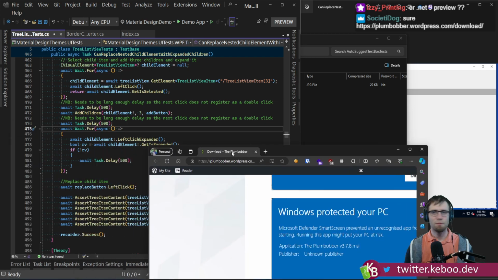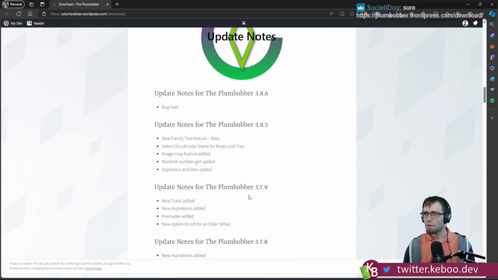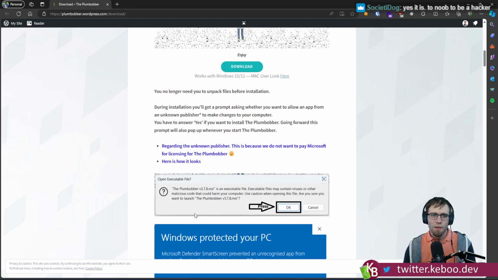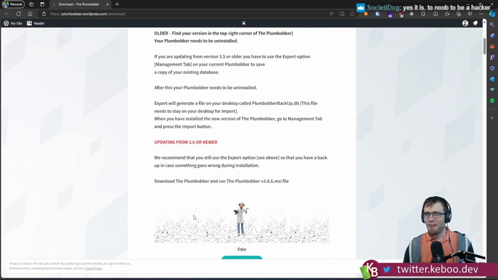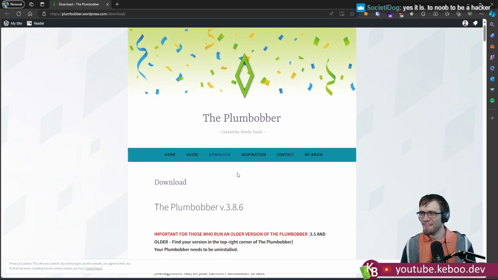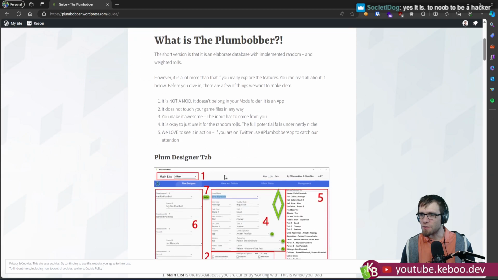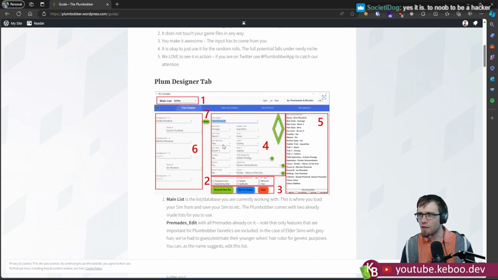Yeah, this is cool. Too noob to be a hack. Cool. Let's see. Our screen. Look at that. There are screenshots. Hey, that looks really nice. I like it.